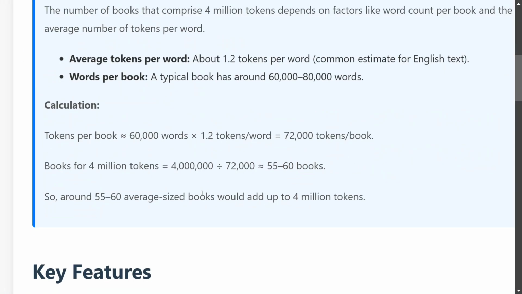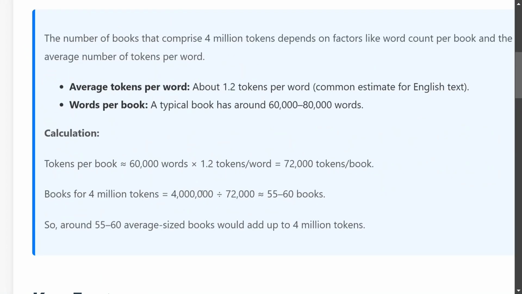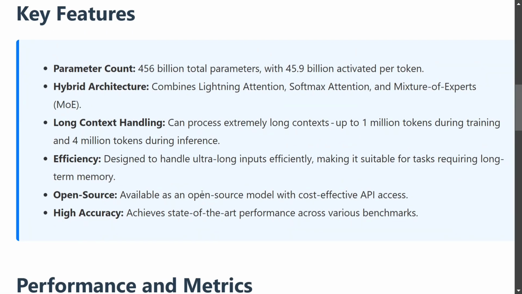There's some estimation that I'm coming to, so you can read it out, or else you can ignore as well. Talking about its key features, it has about 456 billion total parameters, with about 46 billion activated per token. It uses a mixture of experts model, combined lightning attention, softmax attention, and MOE. MOE is quite popular nowadays.